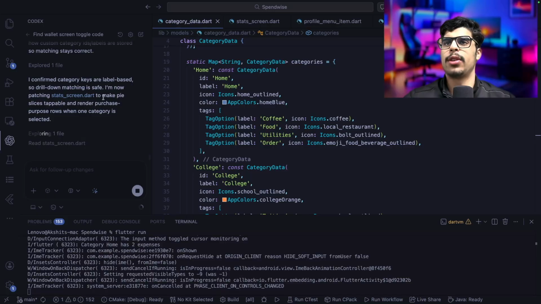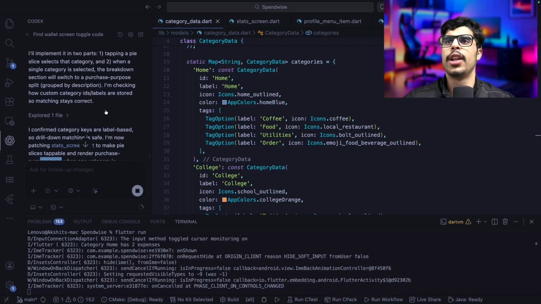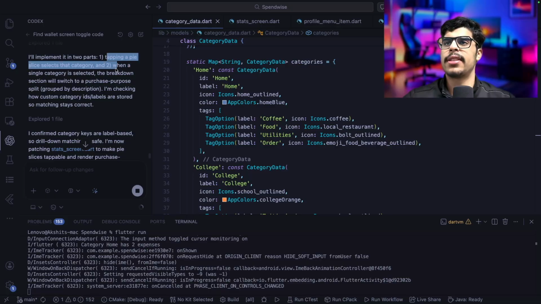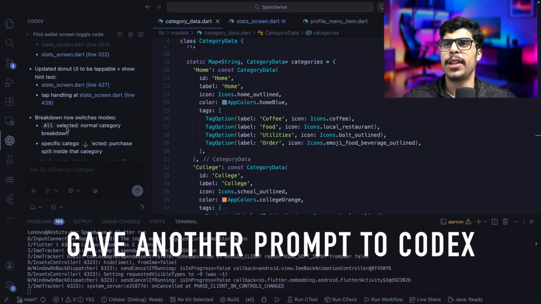I'm now patching to make a pie chart tappable and render purchase purpose when a category is selected. Okay, so what it is doing is, tapping a pie chart slice selects the category. When a single category is selected, the breakdown section will switch to a purchase purpose split. Okay, so Codex has done iterating. Let us see what it came out with.